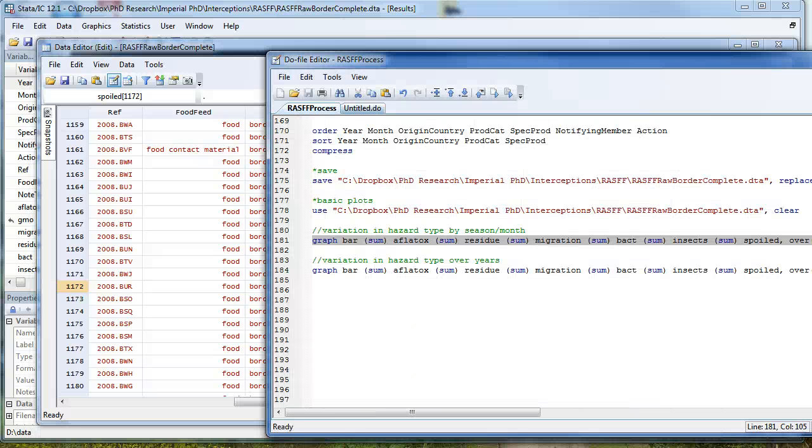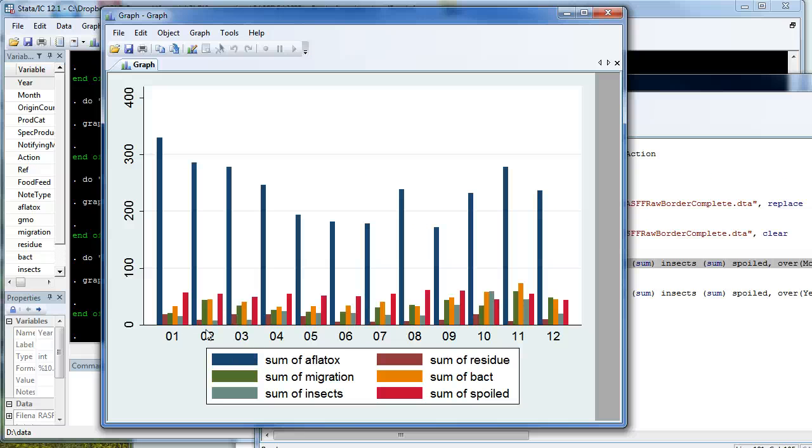With the data in this format, we can now study whatever we want. For instance, we can look at the seasonal variation of hazard at the border. Some hazards are constant throughout the year, whereas others like aflatoxin vary a lot between January and December. With your data now in a good format, lots of analysis is possible.